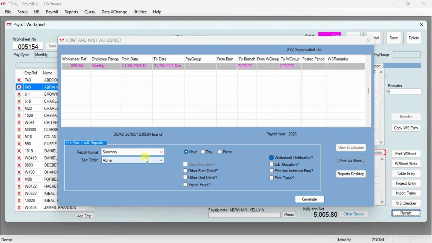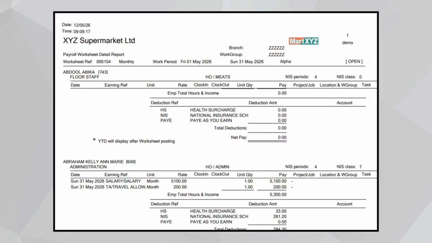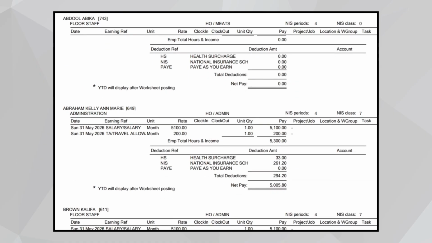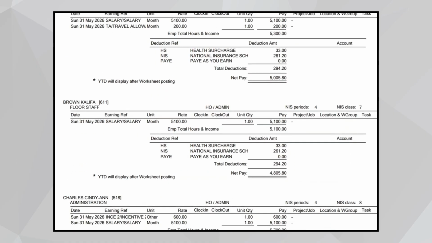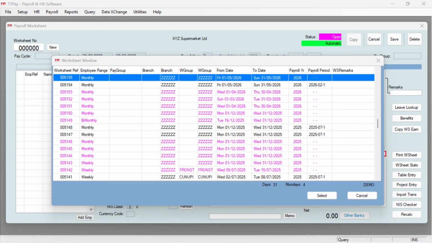For deeper visibility, TTPay offers detailed report formats. These provide a line-by-line breakdown of each employee's earnings and deductions. This supports audit requirements and the internal verification process. Once the worksheet is finalized, it can be closed and posted.